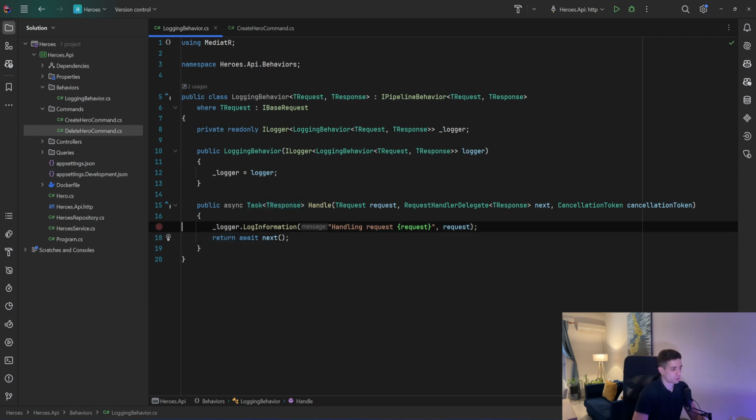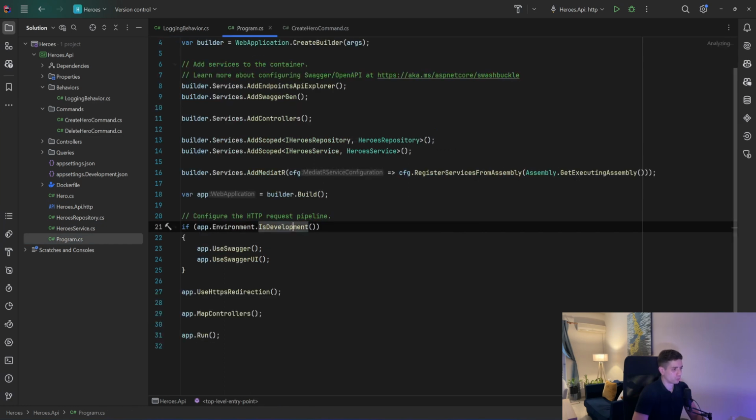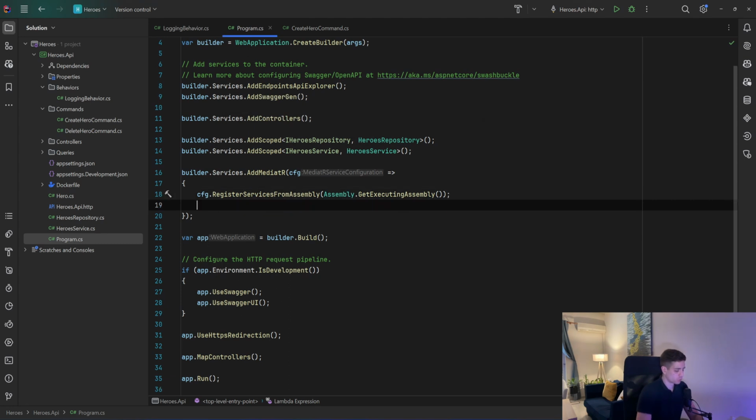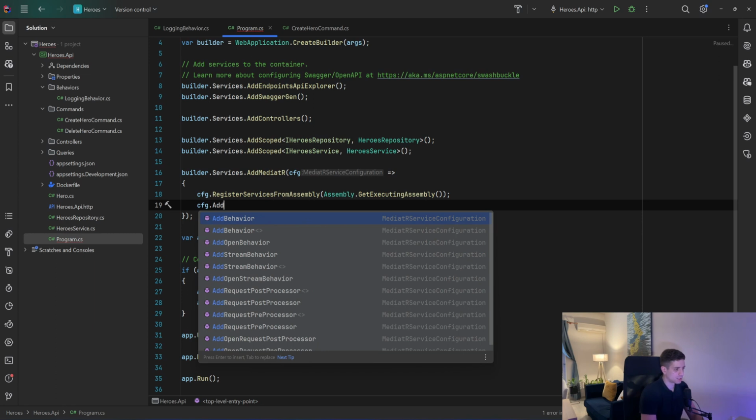So I'm going to put a breakpoint in here, and I'm going to try this, but before I do that, I need to tell my application to use that behavior. So what I'm going to do is go to my Program.cs, and in here we have our call to AddMediator, and we pass some configurations. I'm going to pass some more configurations, and I'm going to say configuration, so cfg.AddOpenBehavior.